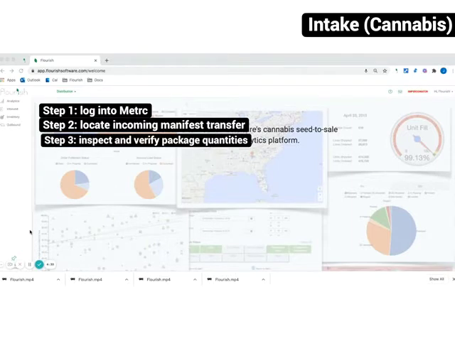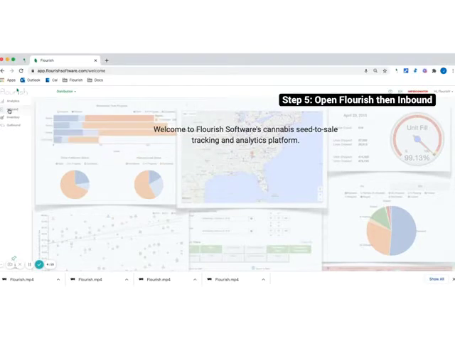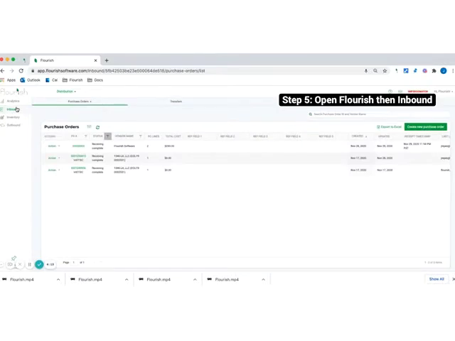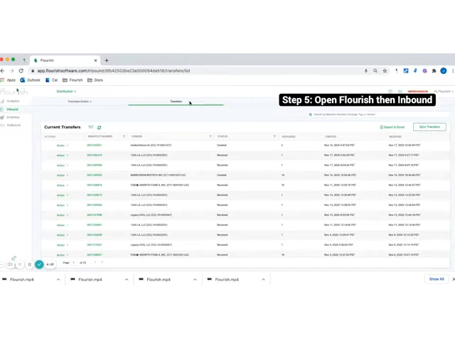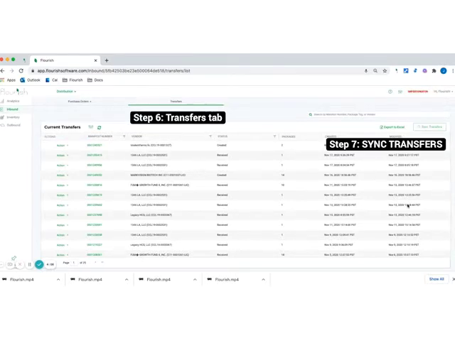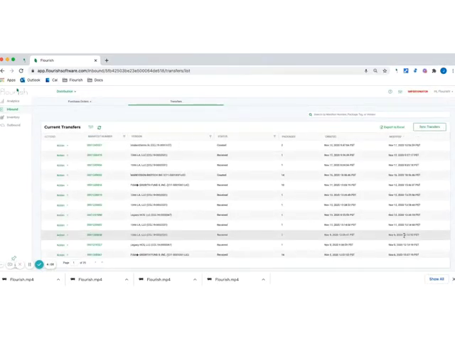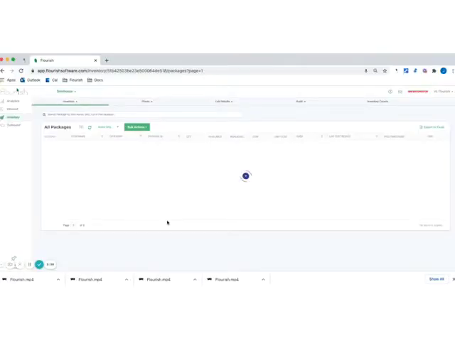We will physically inspect the package that we received, and we'll verify the quantity that we've received against the quantity that's specified in Metrc. If that looks okay, we're going to accept that Metrc transfer. We'll head back into Flourish. We'll go into our inbound. And in our transfer screen here, we'll want to sync transfers.